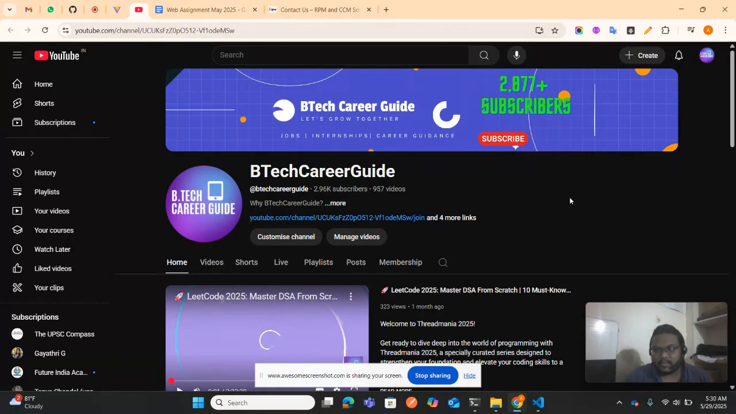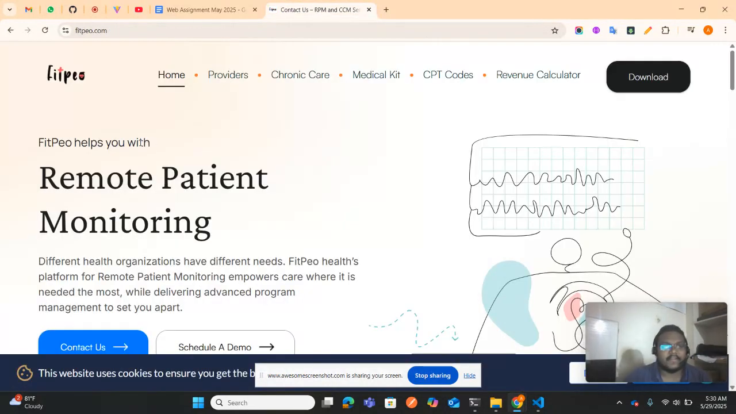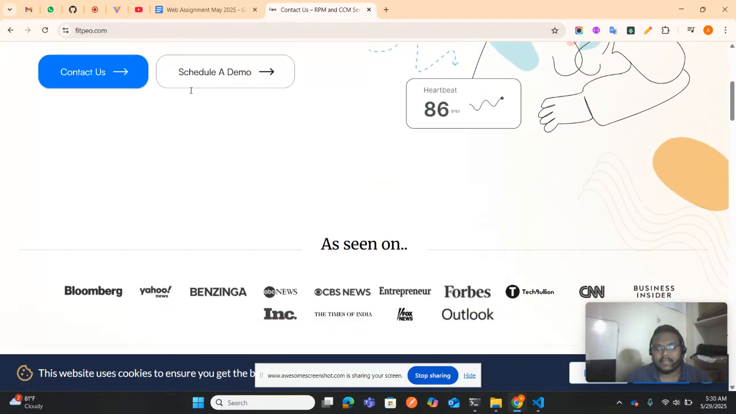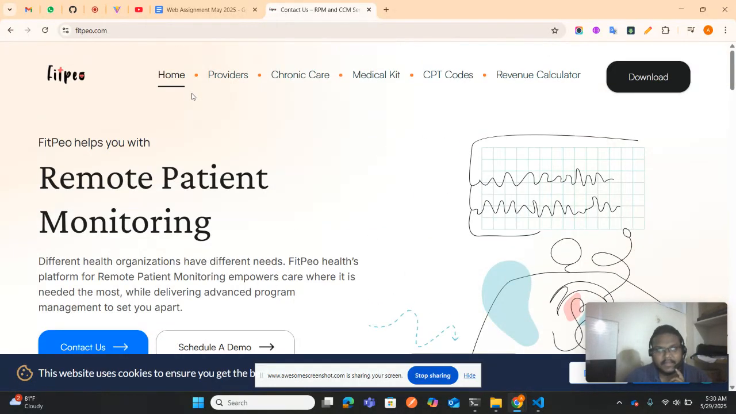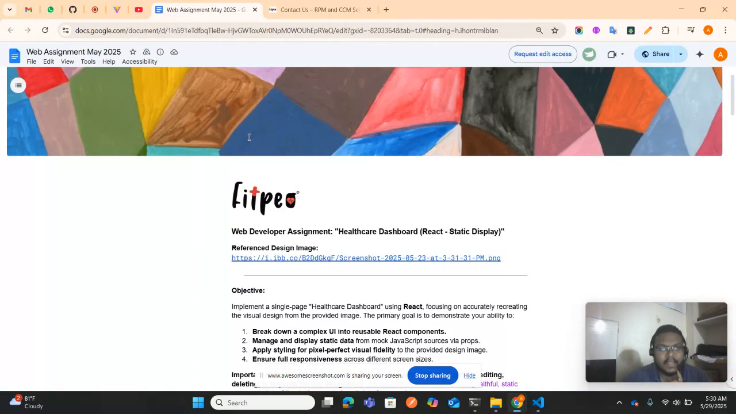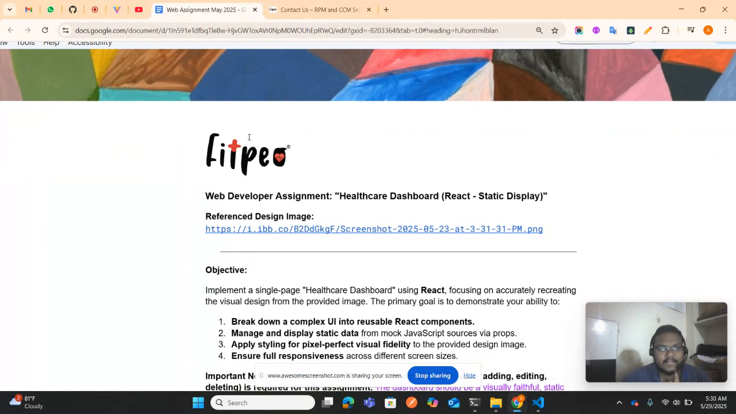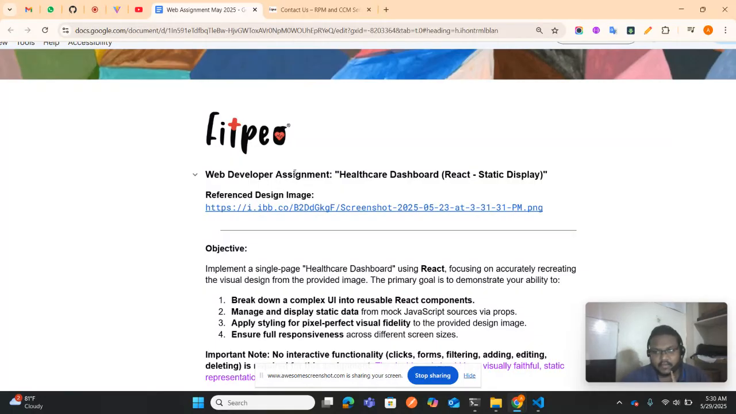So the agenda for today is to do an assessment which we got recently from Fitso. This is a company website, FitFeo. I don't know how to pronounce FitFeo. This is a company which provides one of the assessments for a web assignment. Here you go, the FitFeo web developer assignment. This is for the role of web developer, and they have given the health card dashboard, React plus static display. So you need to design this website in React, and the data should be static. Directly you can hard code them.